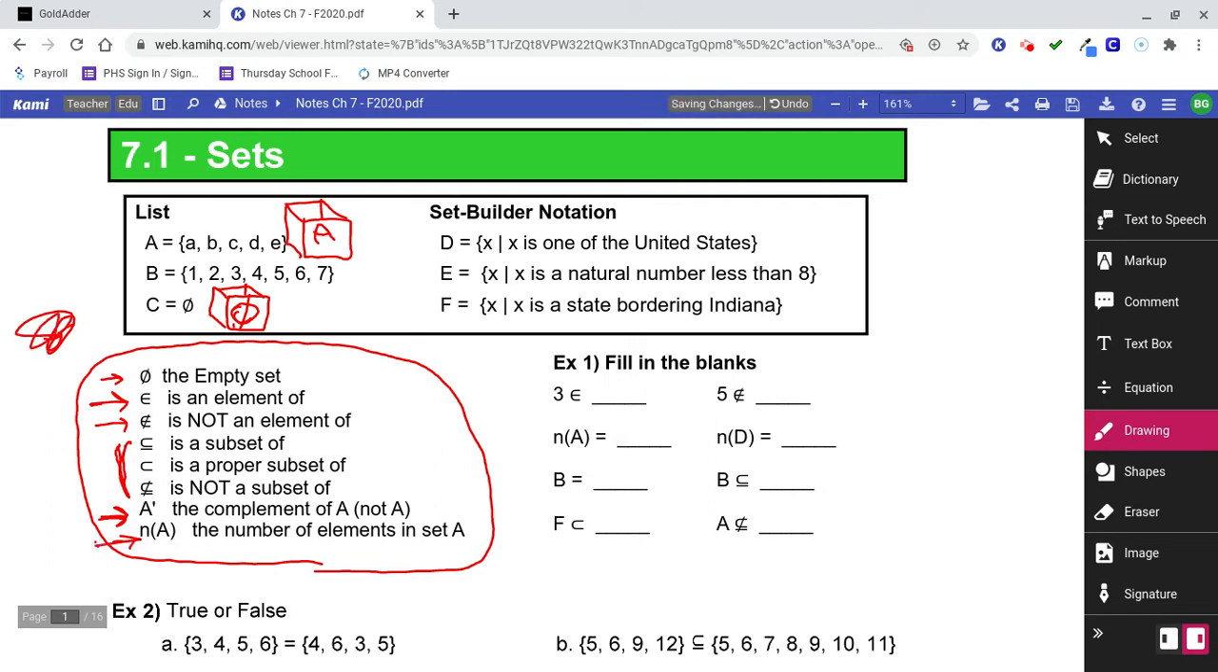Okay, so let's do an example here. If I said 3 is an element of, you'd say, well, I see 3 right there. 3 is an element of set B. That's one way to do it. There's another answer, though, because remember, this was the same set. A natural number less than 8 would also work. So I could have said E. Next one, 5 is not an element of. And so there are a couple of different ways you could answer this. You could say set A. I think that's the most obvious choice. 5 is not an element of set A, but you could have said D. 5 isn't one of the 50 states.